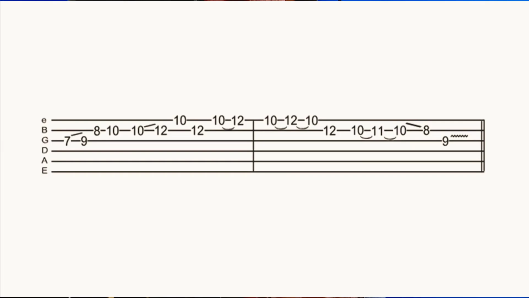Here's the tab for that one, and again you'll also find that included on the printout. So I hope you'll find those ideas useful, and do use them, remember, as points of departure or catalysts to spark off your own ideas. Notice that techniques, especially slides, often come in handy to make those connections from one position to another. It's an added bonus that they also happen to add character and fluency to your licks as well.